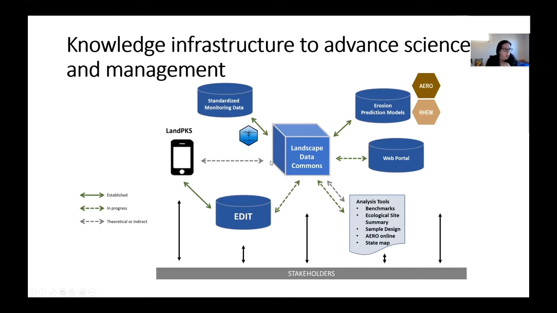So we bring that data in, it gets processed through Pterodactyl and harmonized and is stored in the Landscape Data Commons. From there, we can connect those data to erosion prediction models and other types of models. We can make the data accessible via a web portal. We can connect it to all of our analysis tools that are both in development and on the horizon. And I think most importantly, we can connect it to conceptual models of how ecosystems work and make that available to our stakeholders.